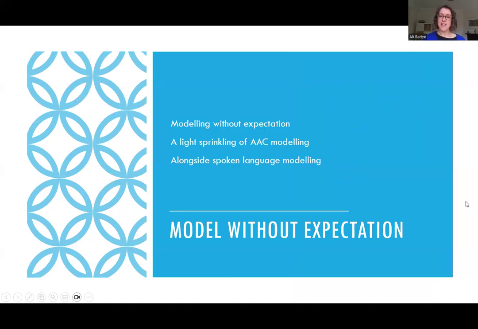So just to come back to our foundational principles, we're modelling without expectation that a child will need to do anything in response. It's a light sprinkling of AAC modelling alongside our spoken language. So we will still use spoken language. We'll try not to talk over the iPad or the talker, and we will give space for quiet and silence so that the child will be able to process our language. But we're doing both of those modalities.